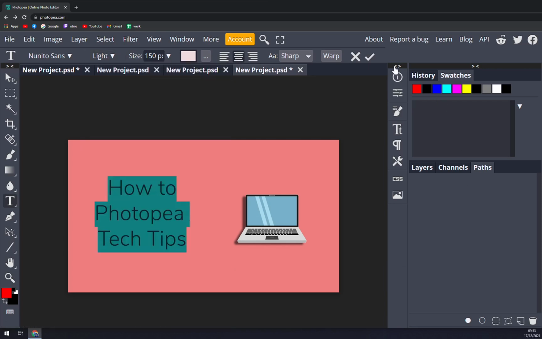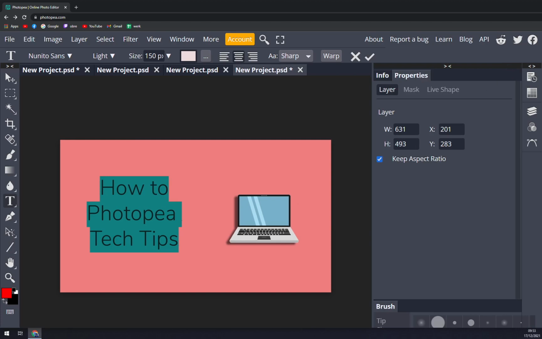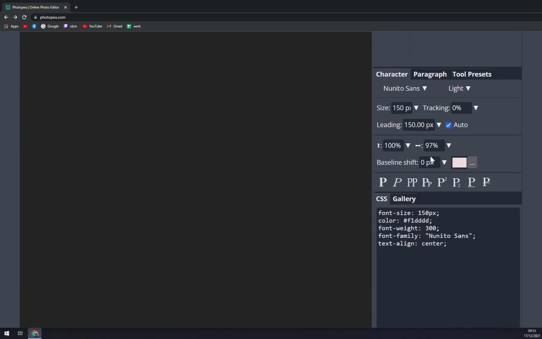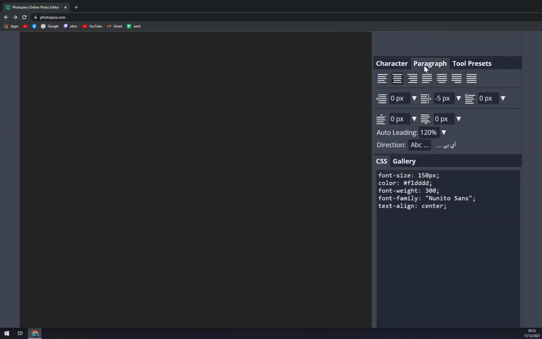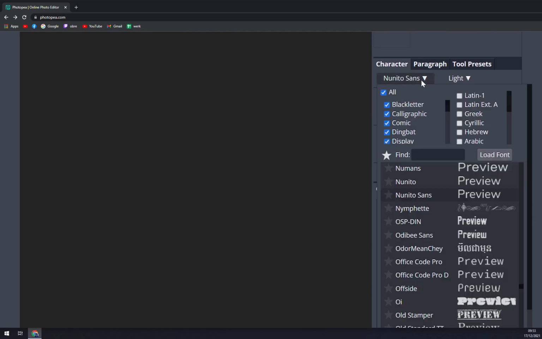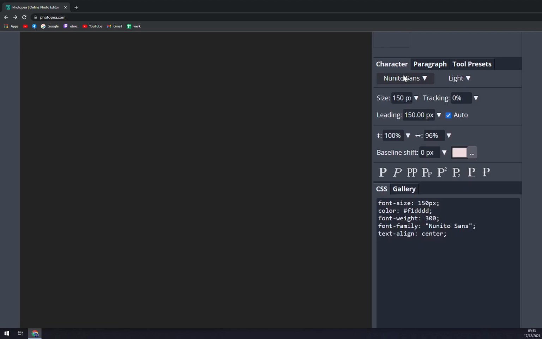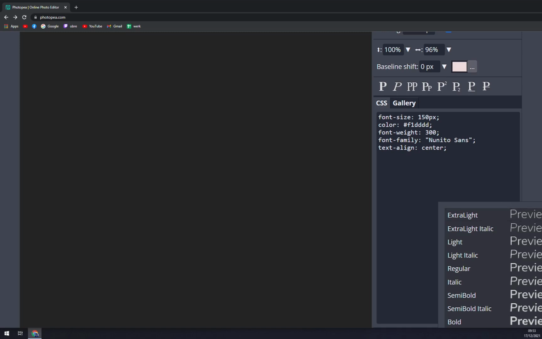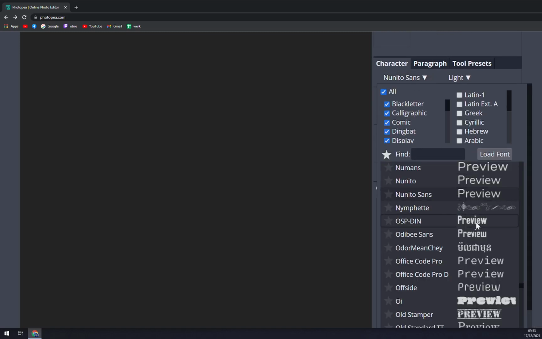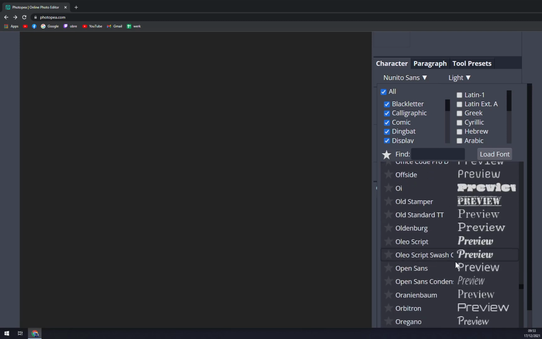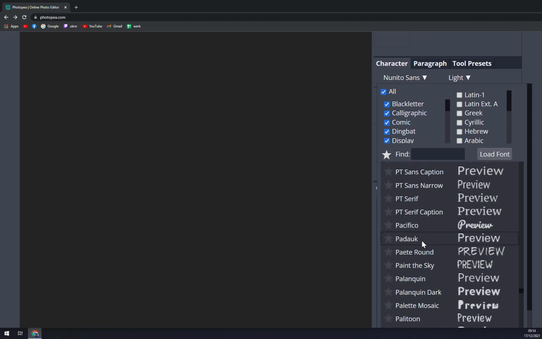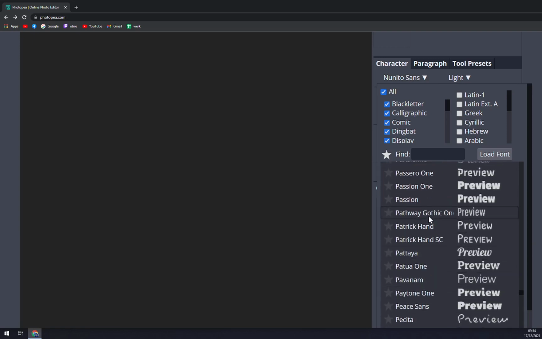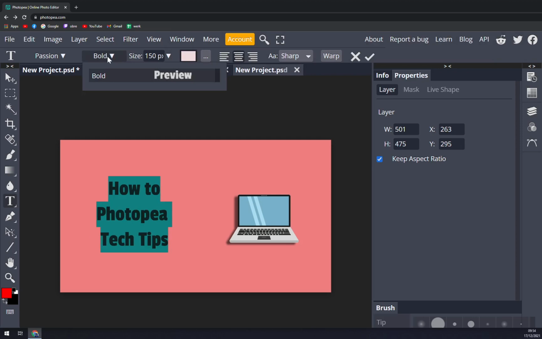But also, and this is a little bit tricky because it's still Google Chrome, you have to go down and change it here at character. For example, right now it's Nunito Sans and it's light. Let's change it to whatever you like. Let's go with Passion, and straight away you see Passion Bold. And that's how you change it.